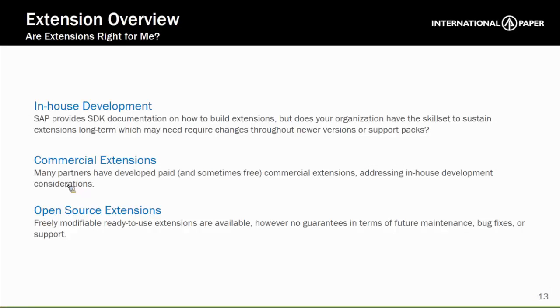So there are commercial extensions available that handle all that for you, and they're obviously out there to make money doing it, so there's a cost factor there. Sometimes they release free versions. If you don't want to get into the business of developing it yourself, there are commercial partners out there that are selling these things or giving them away.